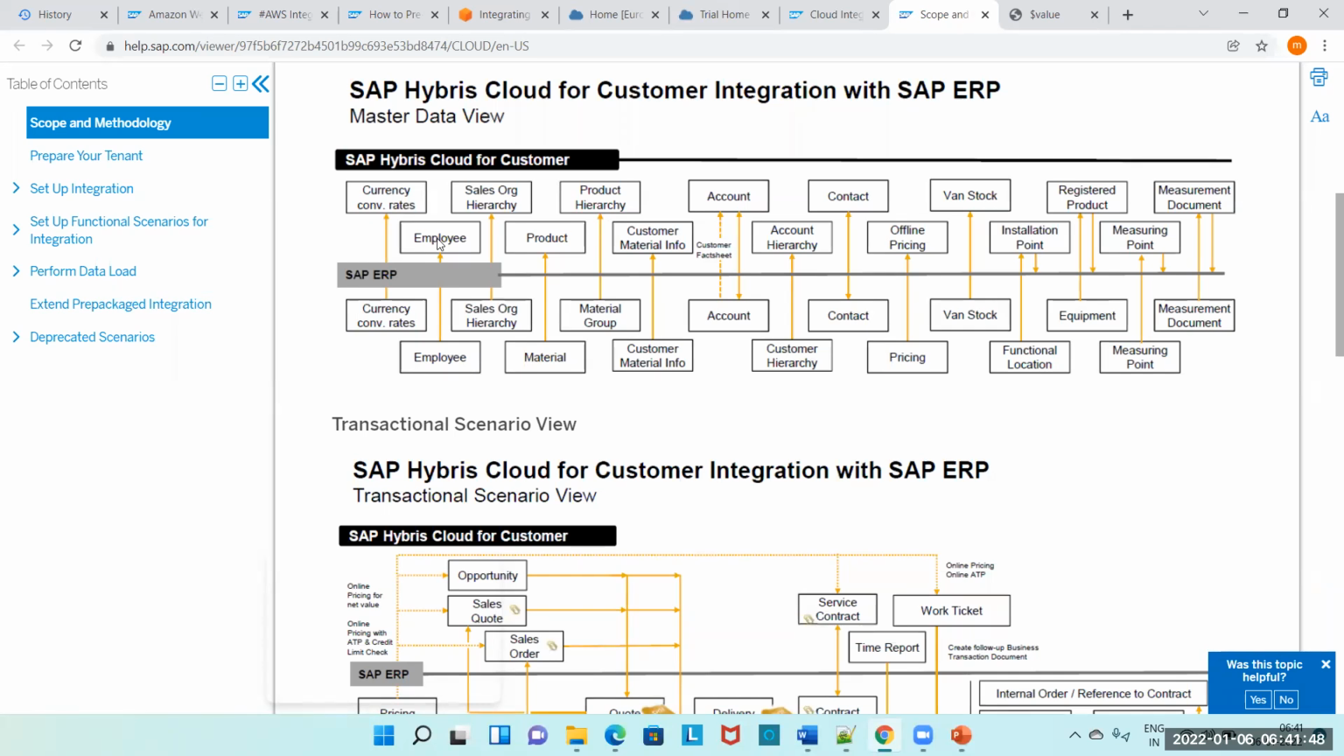Some are master data related transactions, some are transactional data related transactions. Each one acts as one flow. If you see the arrow mark here, the data is flowing from ERP to the corresponding Cloud for Customer, or Cloud for Customer with the corresponding ERP. So these are all transactions.